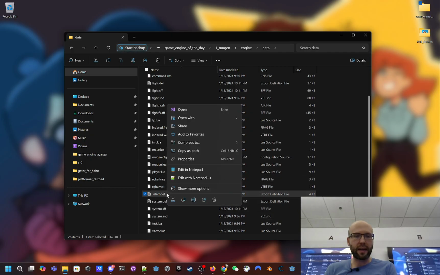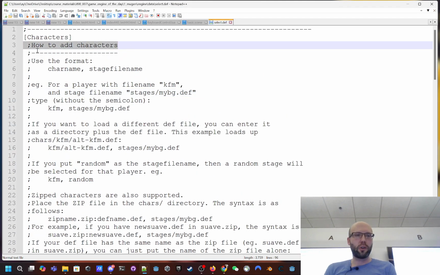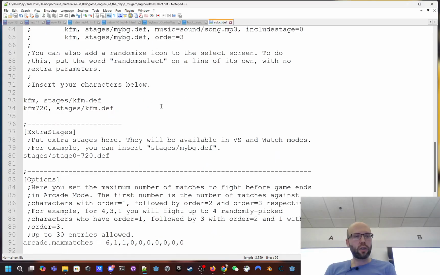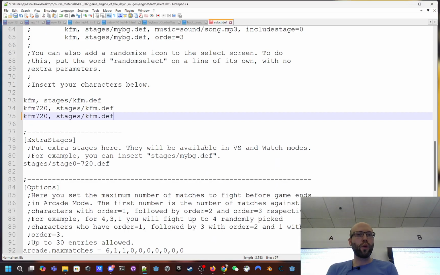I think it's called select.def. And then you have to go in, how to add characters. So you have to go in and actually say, I really want my character here, and which stage is going to be the character's home stage. Okay? So let's write this in just like this.